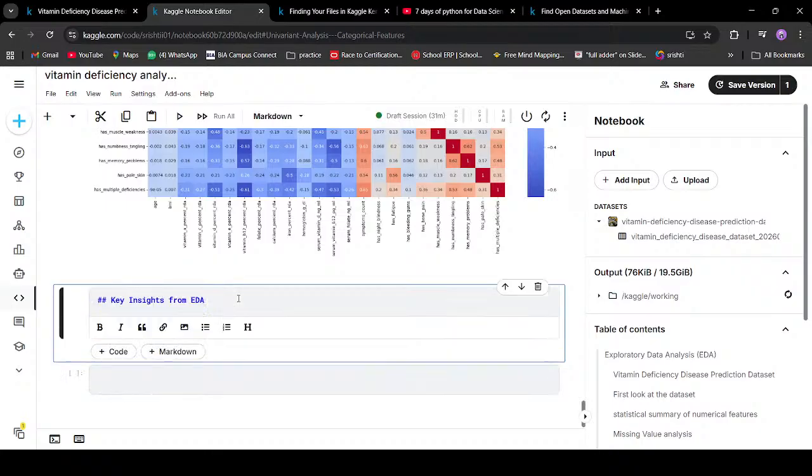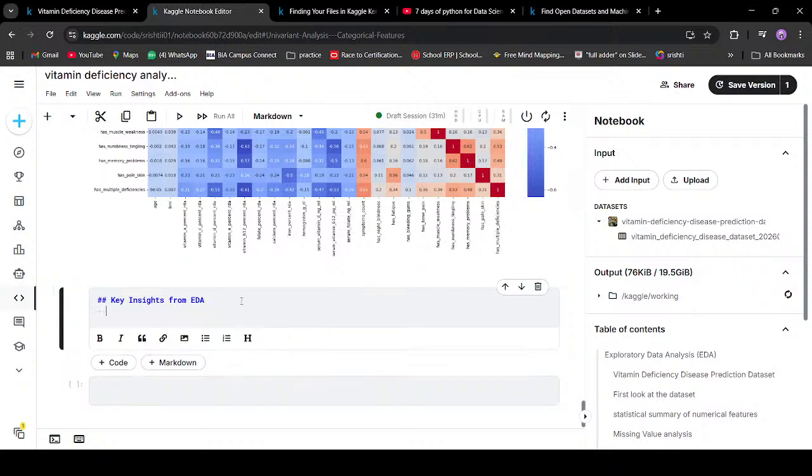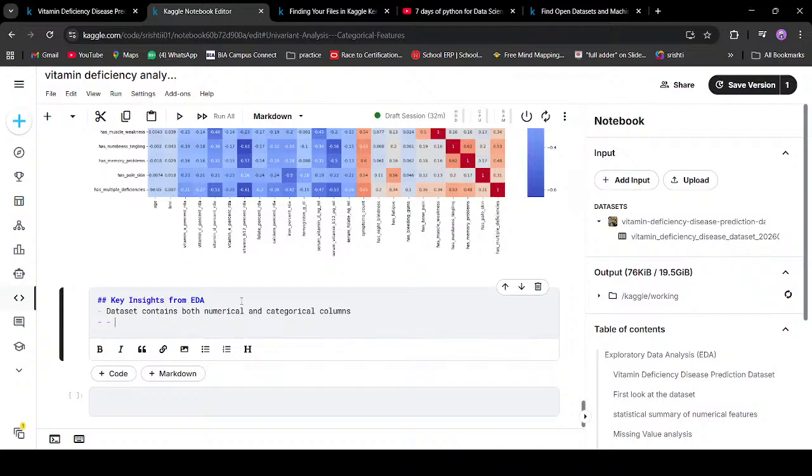Okay. So, talking about the key insights, what we have seen here, the first was that the data set contains both the numerical and the categorical columns. Remember, we have separated the numerical and the categorical columns. Now, some numerical features show skewness and some show outliers.